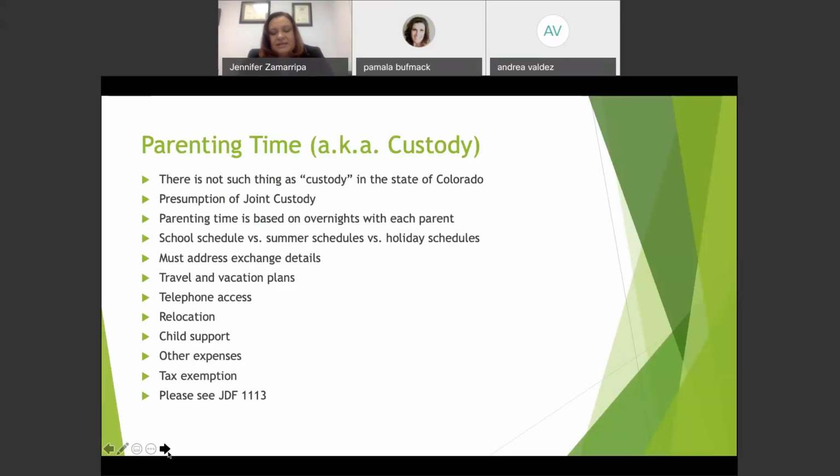There's some written things in the parenting plan that talk about parents having reasonable telephone access with the children during their normal waking hours. So parents are allowed to talk to their kids on the phone and have that type of access. It's going to ask in the parenting time if you intend to relocate.